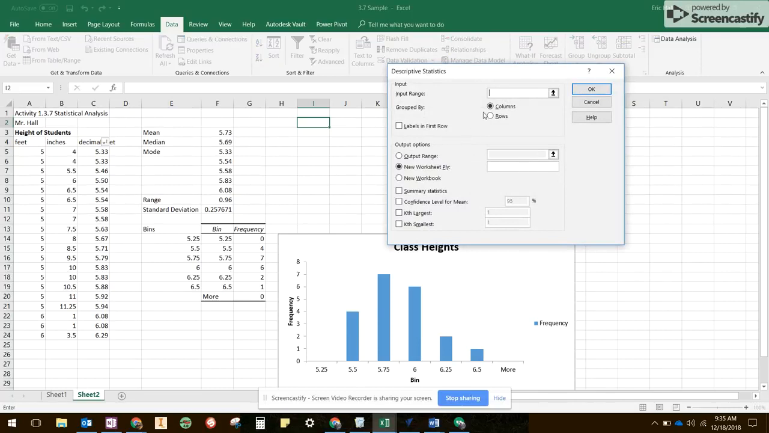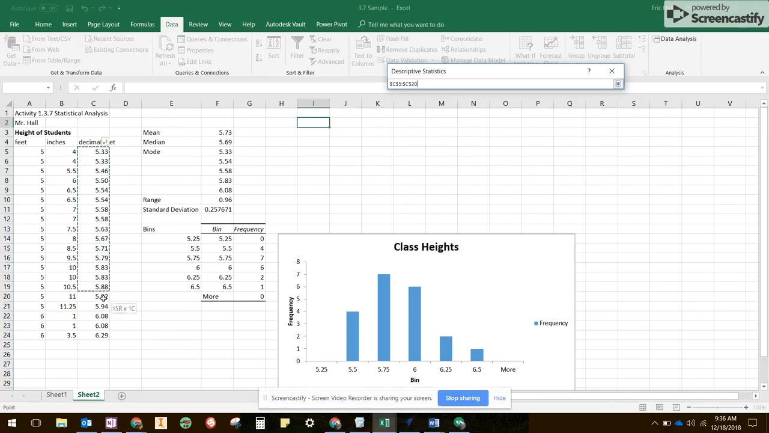Descriptive statistics. Our input range, again, is all of our height data. So we make sure that this has a cursor flashing, or we click in it just to be safe. And we highlight all of our height.